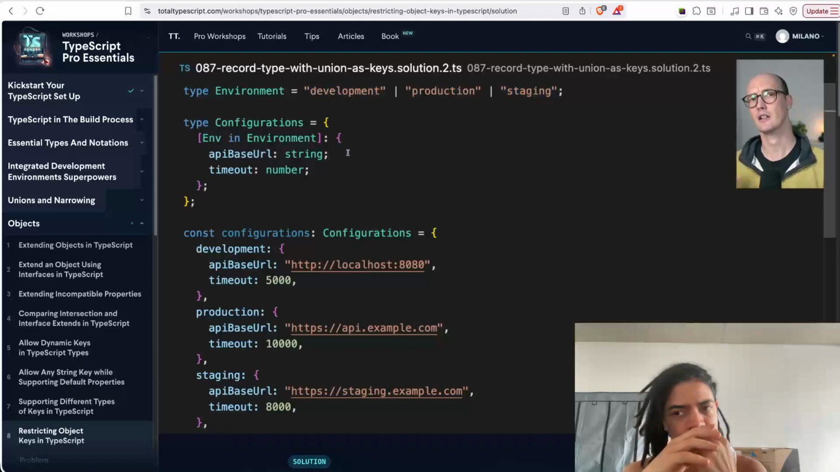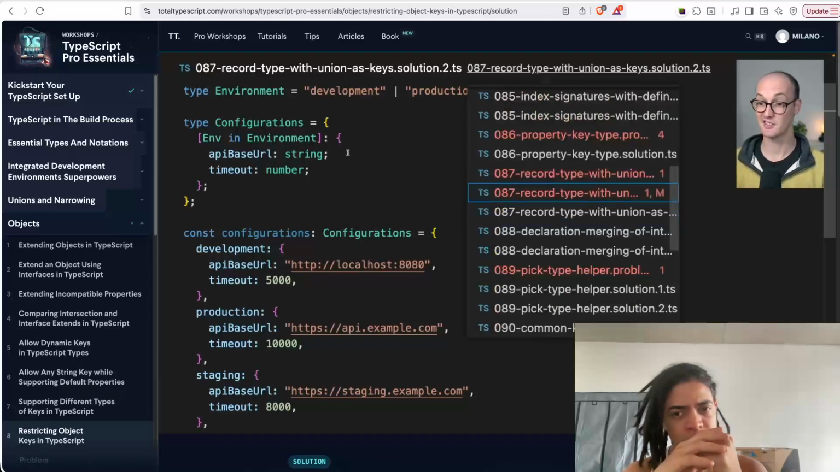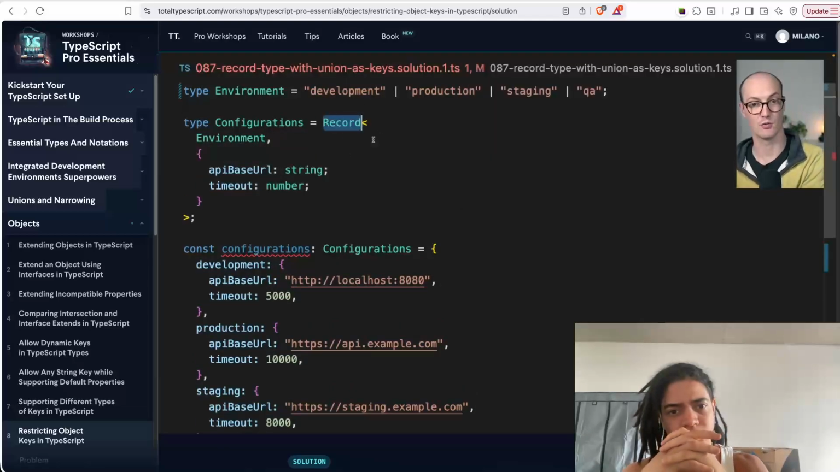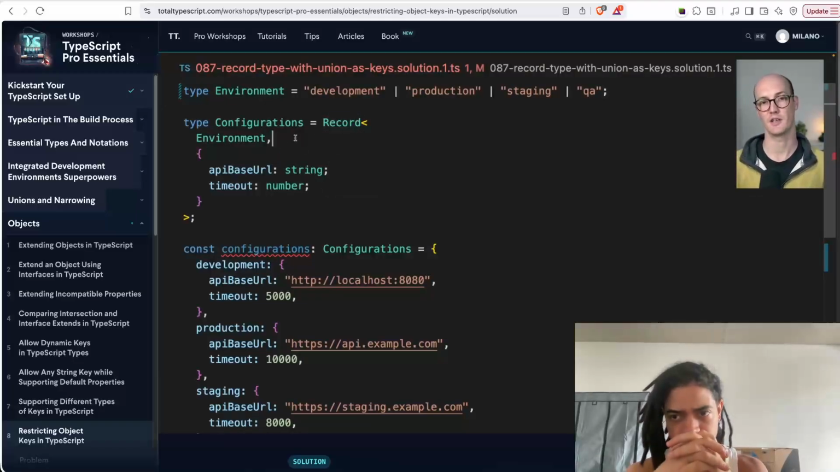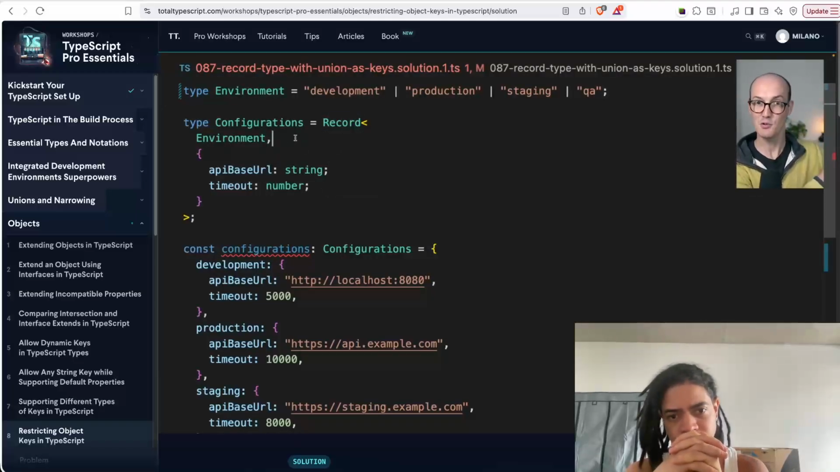So this one's a little bit more advanced, as you can probably tell, and it's totally equivalent to this record. And this record of environments is a super nice way that you can turn literal unions into object keys. Really nice.